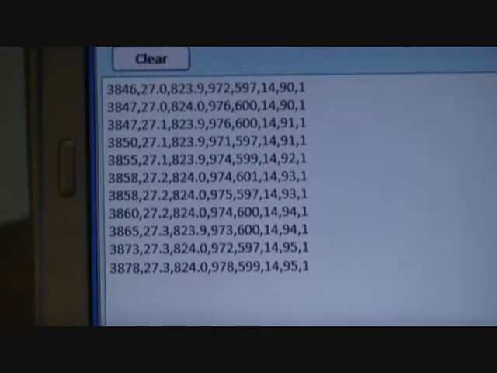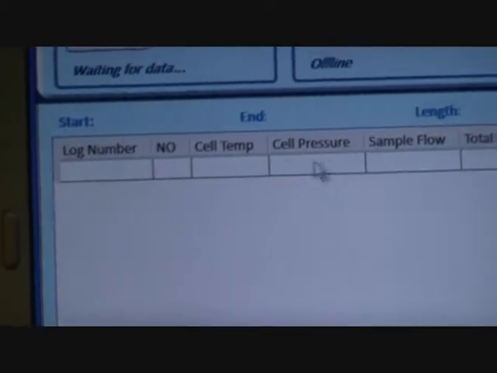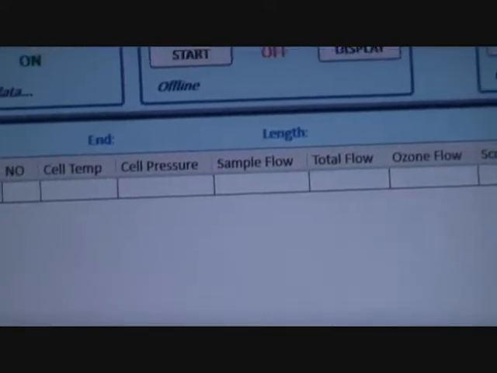If you notice on the data grid, the only time you're going to get data in the data grid is during the NO mode, because it's going to fill each column that it's expecting. Otherwise, you're just going to use the buffer to view the parameters that you're ensuring are correct.